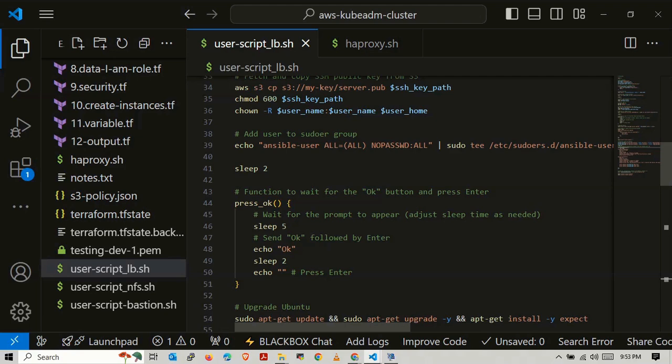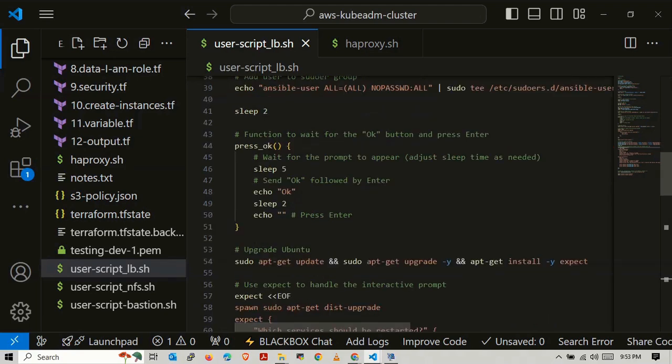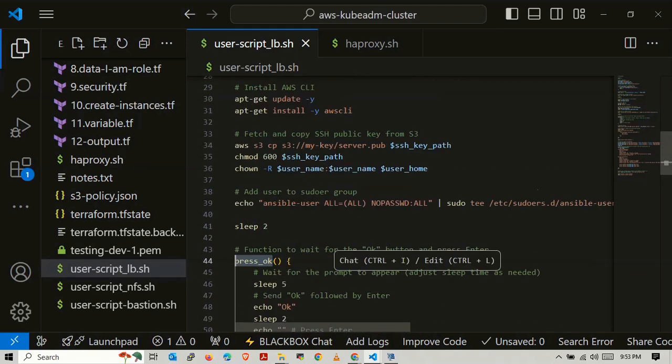And for updating the package, this command will upgrade the packages in the server. When we upgrade these packages, there will be an interactive prompt which will come, and then we have to handle it using script. We are handling this using script. We have created a function, and using that function we are handling that thing.